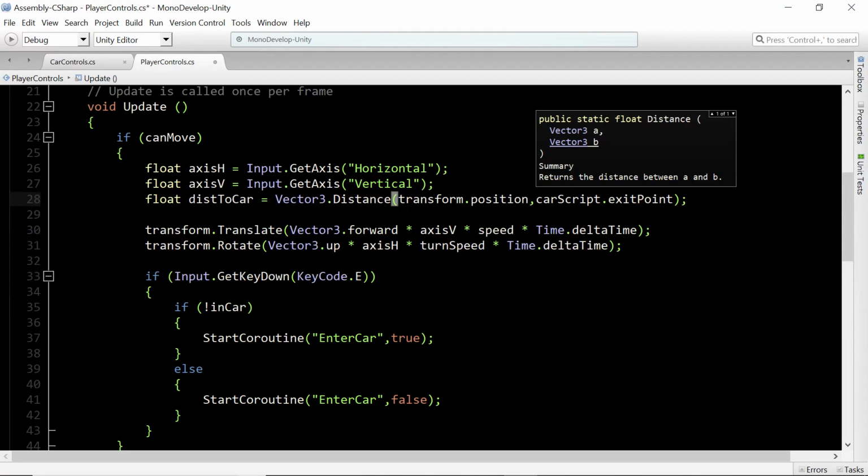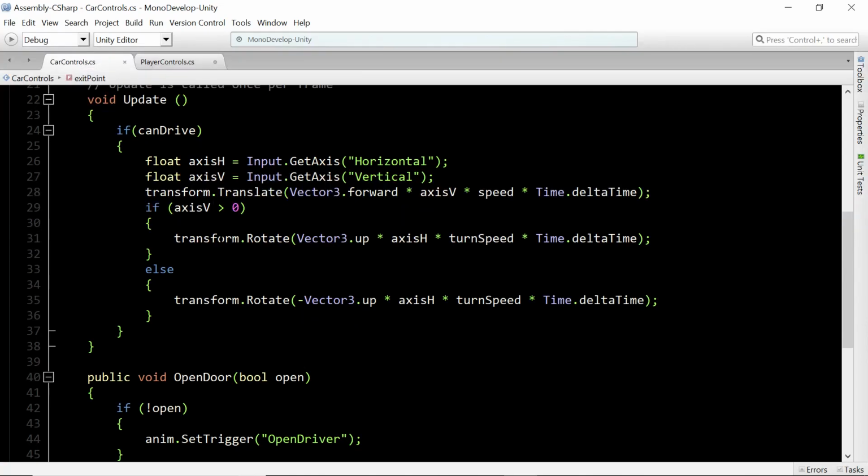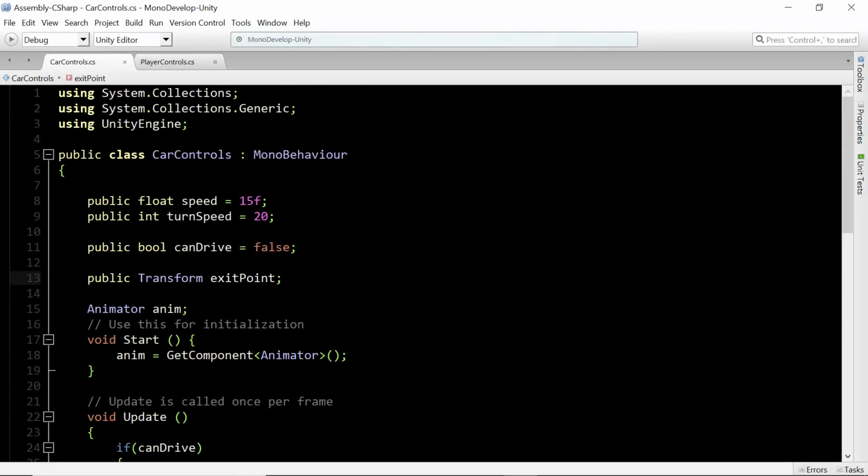Okay. So we want to know how close we are to that place where you start the animation. The exit point's probably going to be red for you guys, so you got to come over to the car script and make a public transform exit point. Okay, because you're going to drop it in the inspector. All right.